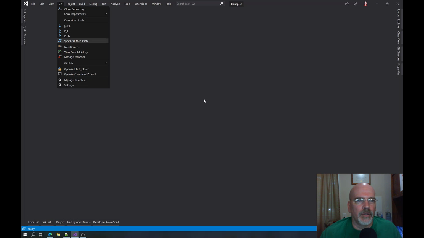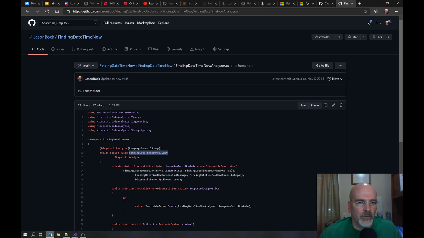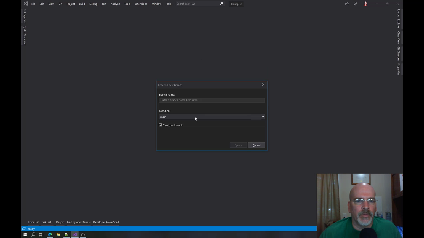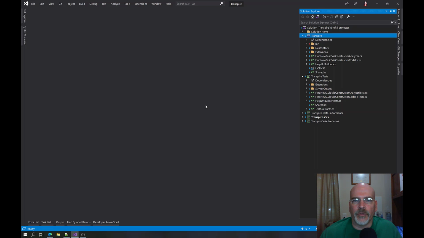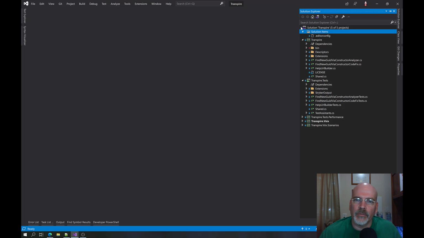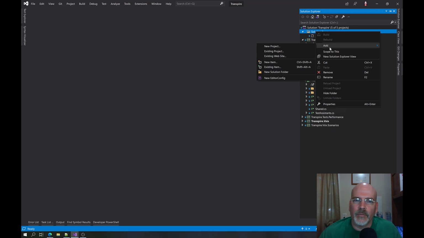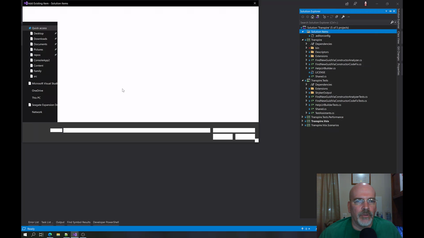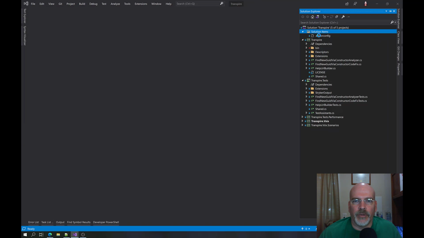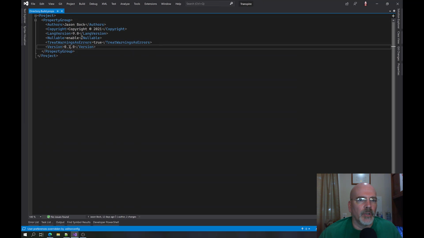We're going to say git new branch, and what did I call that? That's 1. Okay, 1 DateTime now analyzer. Good. And we're in the right one. Awesome. We're going to come over to here first, and we're going to make this. Existing item. I thought we had a directory. Yeah, we do. Okay, I just never put it in as an item here. There we go. So we're going to make this a 2.